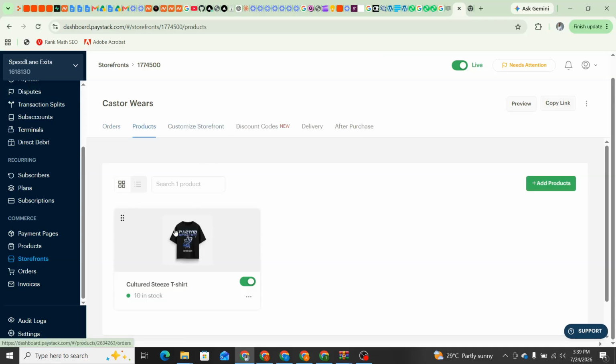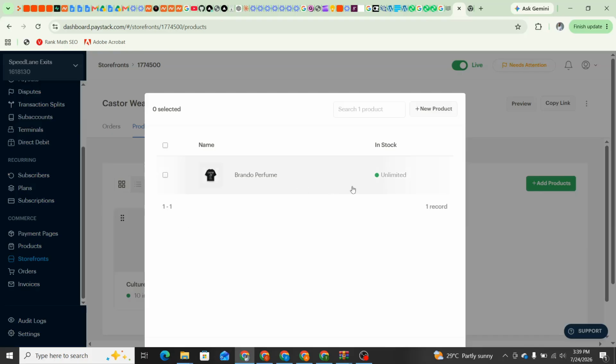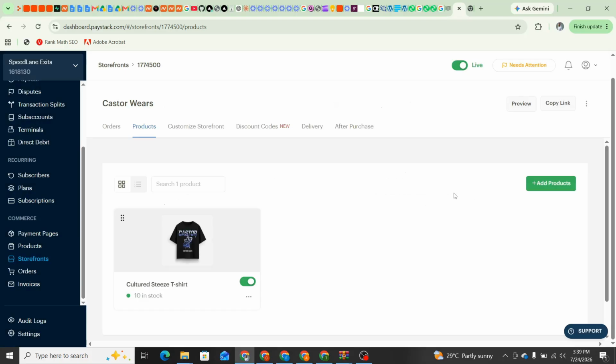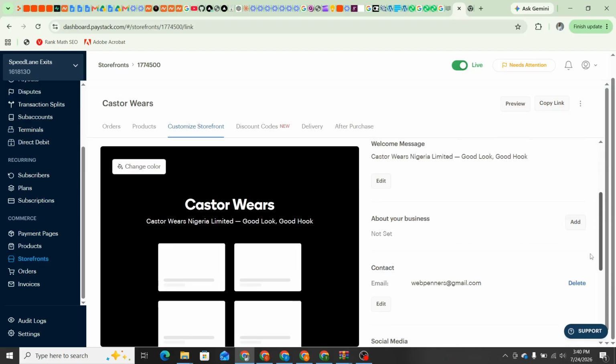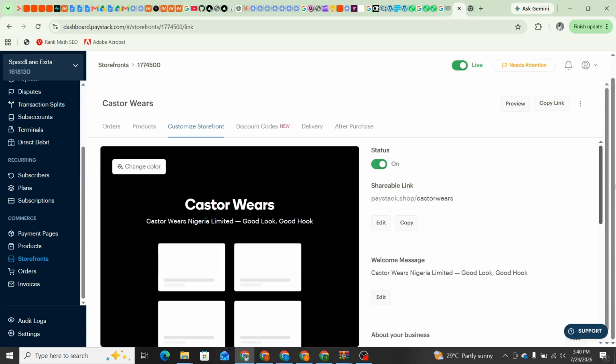For the product, this is where you could add your product. Remember, we've added one product. You could come here and add another product, just like we added this one, right? So you come to customize storefront, which we already did. So you could come here and edit anything you have done, like we did before.